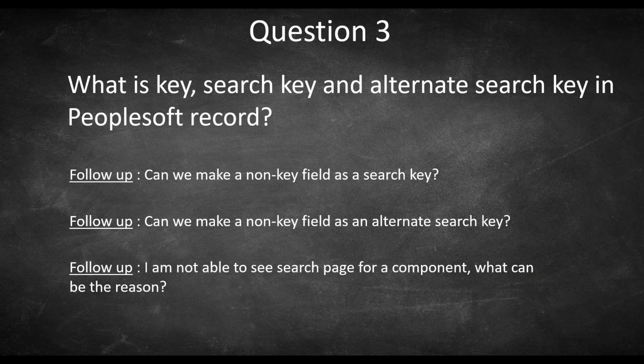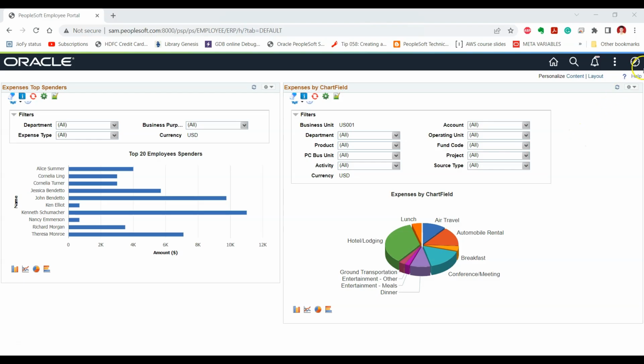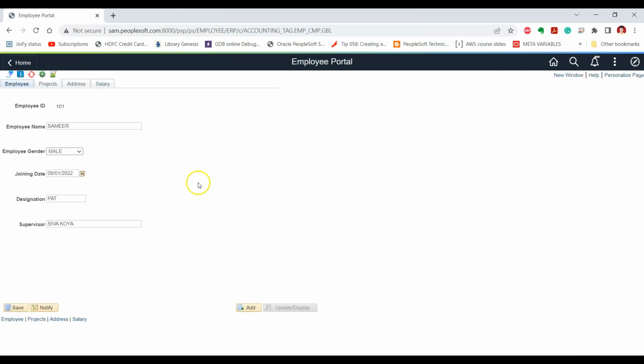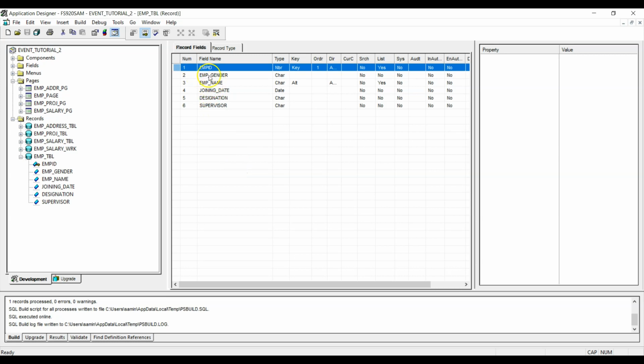Another follow-up question is, suppose I have created a component, but for that component I am not able to see the search page. Then what can be the reason? For example, if we go to the employee component, then as soon as we click on the content reference, we are directly seeing the first page of the component and we can no longer see the search page. Then what can be the possible reason? We have not selected even a single field as a search key, and that is the reason the search page is not available. We can check this information in the employee record. We can see that this column indicates the search key, and none of these is set to search key. This is the reason the search page is not displayed.